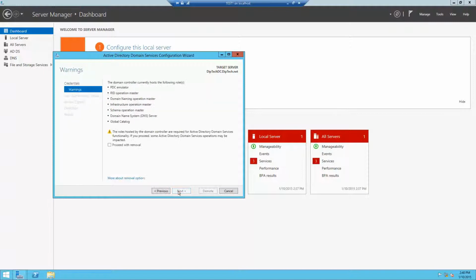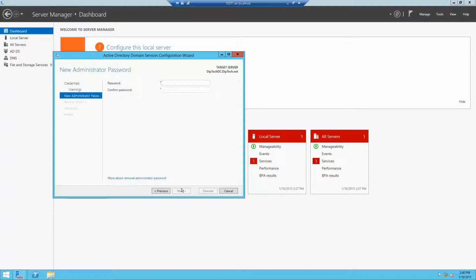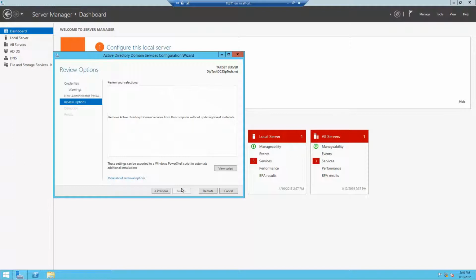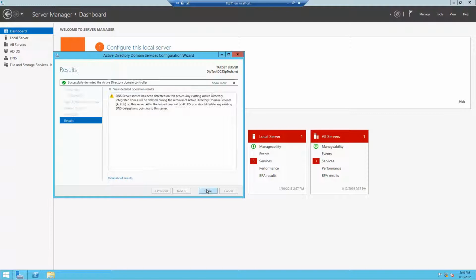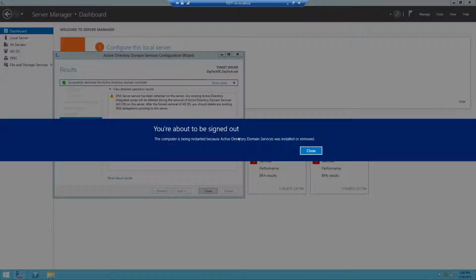Click it, click next, proceed with removal, click next, and that password that you've set up in the beginning, that's where it's going to ask you for your password again. That's for recovery purposes or for demotion purposes. Click Demote. It needs to restart.